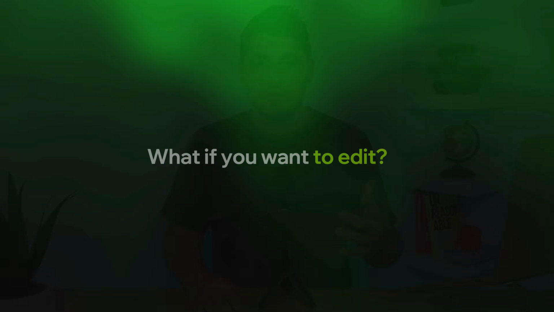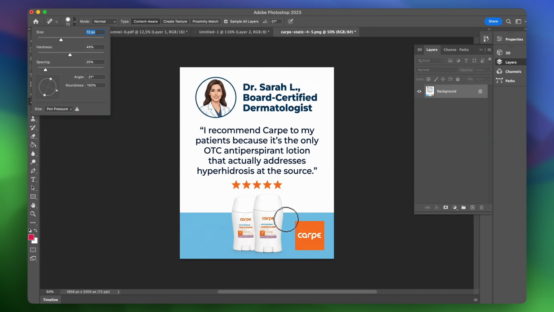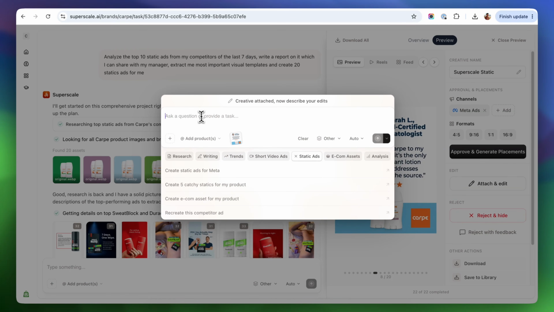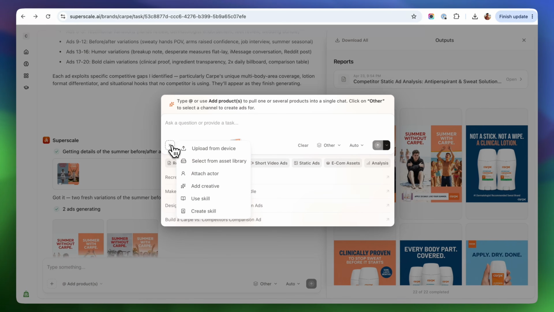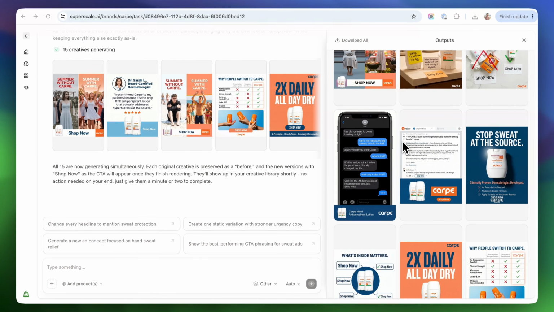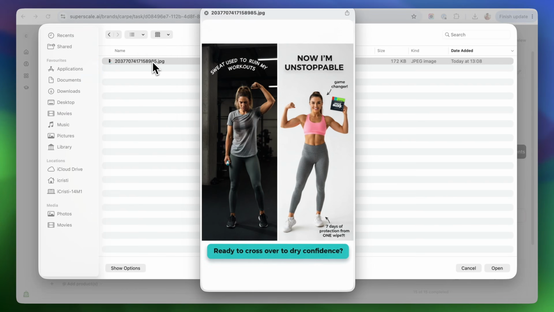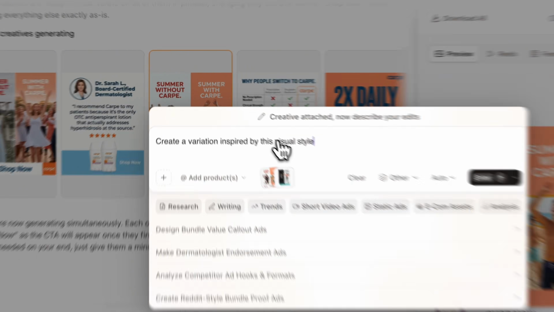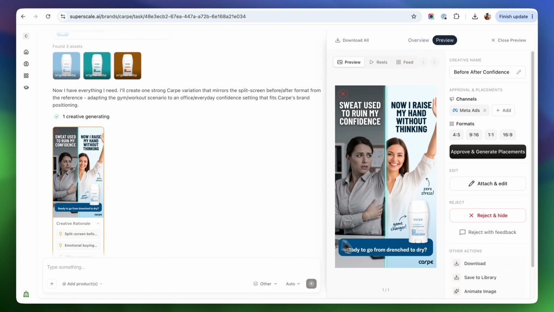This is exactly why this workflow produces better ads than simply asking ChatGPT to make me a Facebook ad. Now, what about edits? Normally, one revision means jumping into Photoshop or waiting on a designer. Here, I just click Edit and type the instructions. Remove the logo, and done. But the real power is batch editing. I select all 20 ads and I type change every CTA to shop now. All 20 updated simultaneously. What used to take hours now takes seconds. You can also upload competitors' ads as reference and say create a variation inspired by this visual style, and that's how you go from 20 ads to 50 in just minutes.